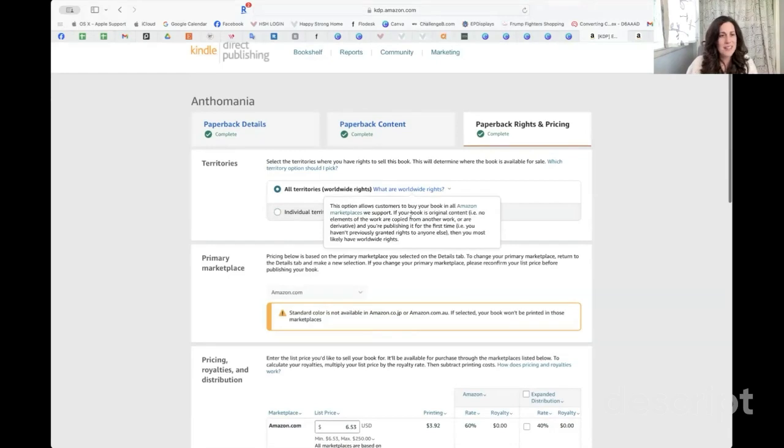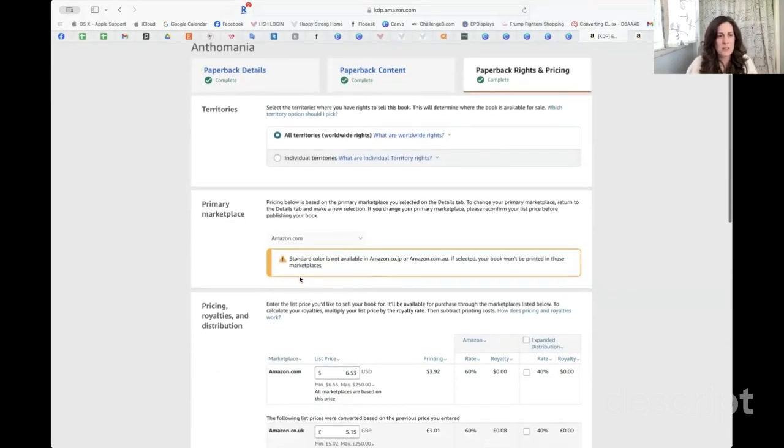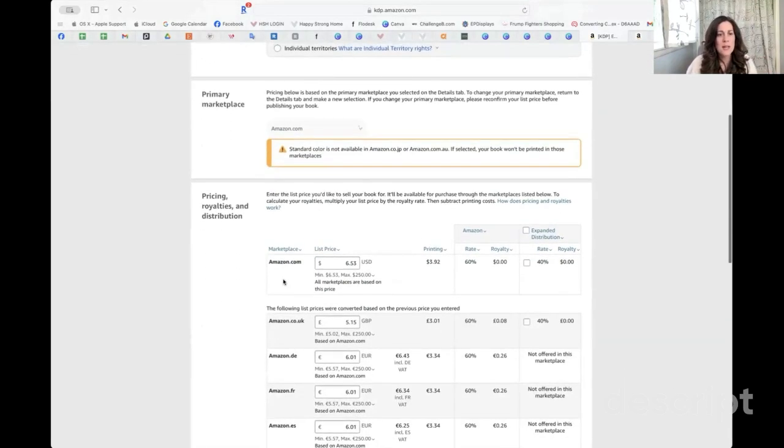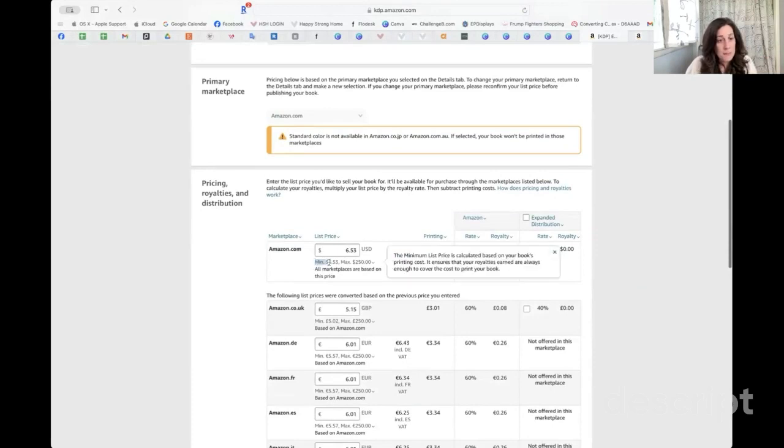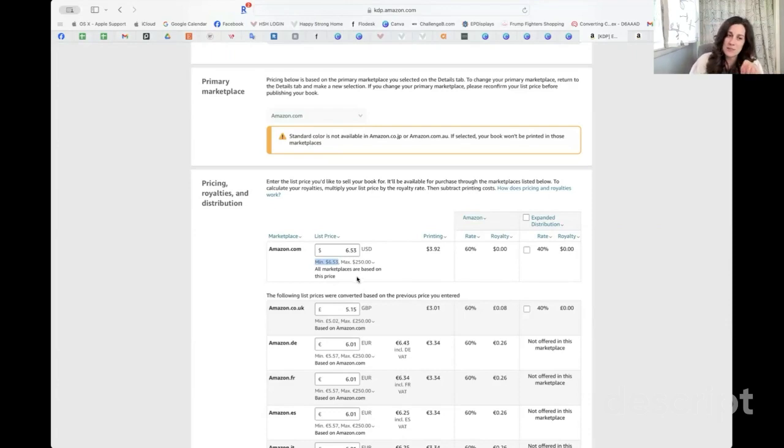All right, you can say all territories. You could do individual, but just do all territories, Amazon.com. Here, it tells you that the minimum price that you can put this at, because Amazon is going to take a cut, is $6.53. So their minimum price for Amazon to make money off of this is $6.53. So I set mine for $6.53 because I don't want to pay more than I have to. If you were printing a book that you wanted to make money on, you might put this at $8 or $10, and then you'd make a buck or two.